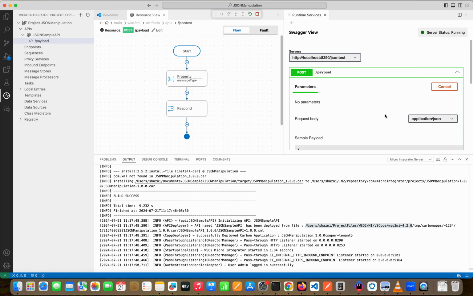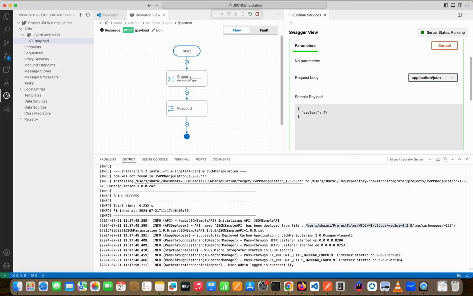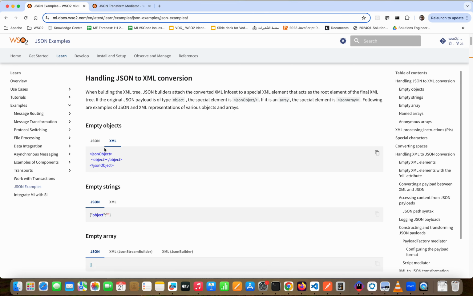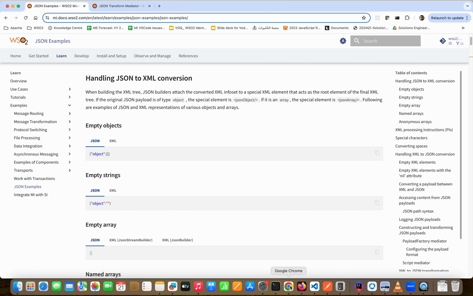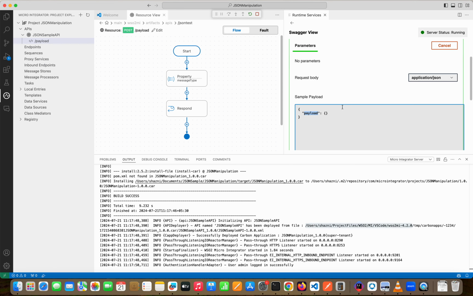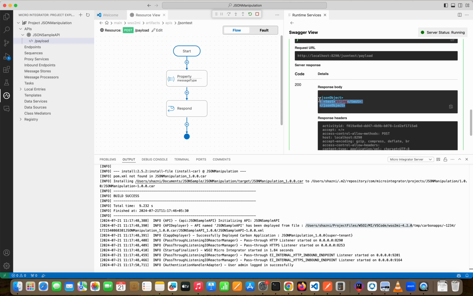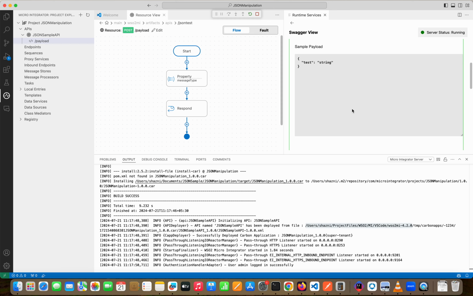And the sample payload, of course, this has to be a JSON. If you just do something like this, the XML should come like this. So let's send a very simple JSON here. I'm gonna say maybe test, string, and when you do that, it's gonna come back saying this one. So as you can see, it gets wrapped inside a JSON object tag, and my test and the value string comes in there. So you can put whatever value that you like.